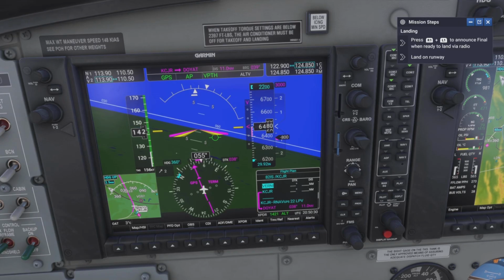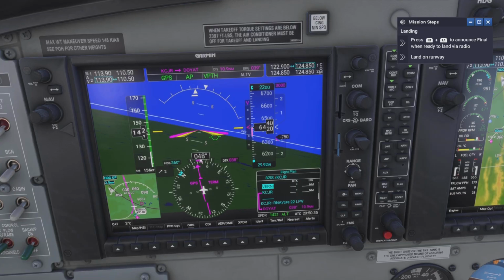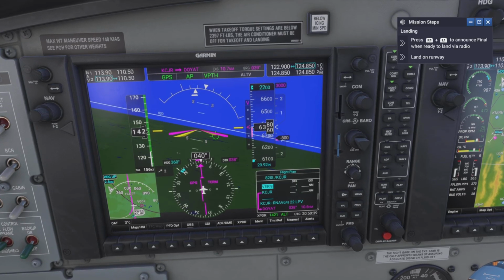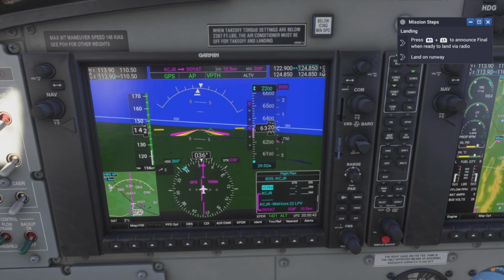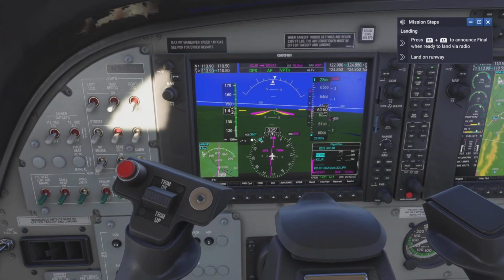This is not the approach yet. This is preparing for the approach to the runway, but this is the approach pattern. So we are now in the Doyat approach pattern. So we're going to head out, and we'll see probably more so here.